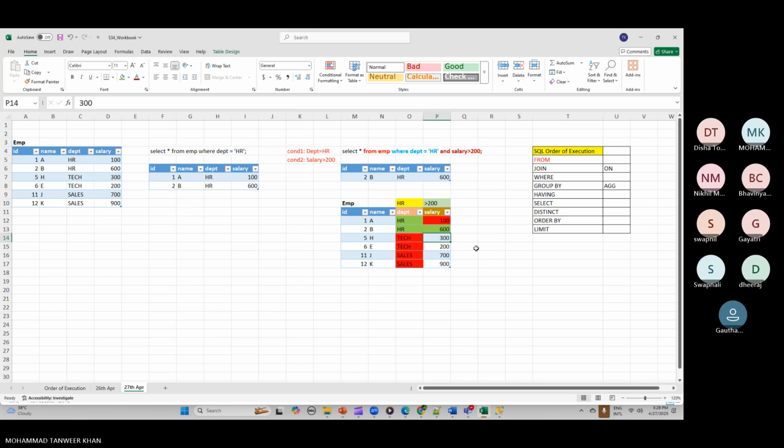Now, do you think the engine will check this other record, whether it is greater than 200 or not? No. Why? Because the department is not HR. The engine already checked the first condition, whether it is HR or not. If Tech and Sales got rejected in the first condition, it will not check their salary.